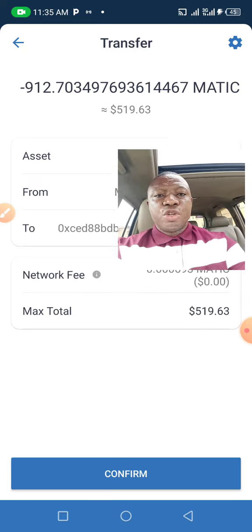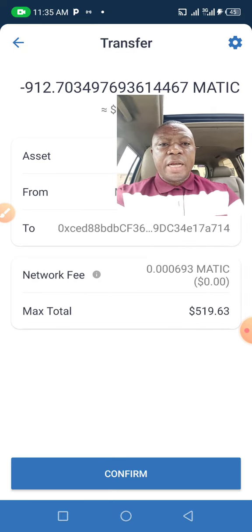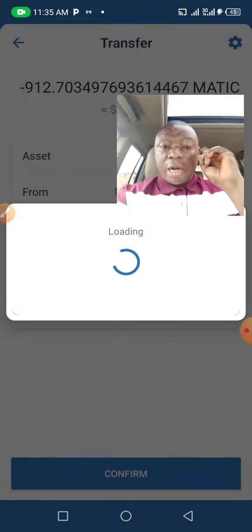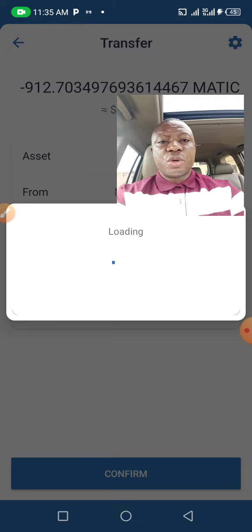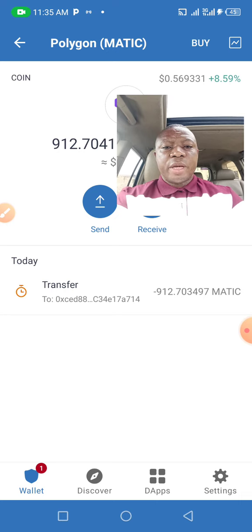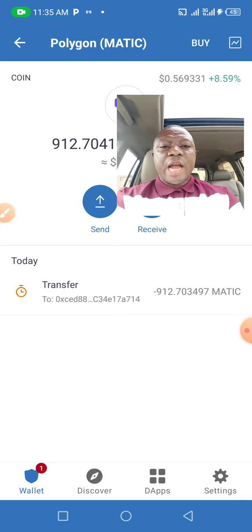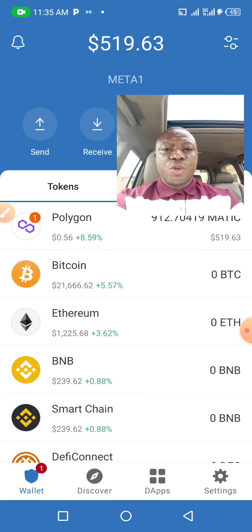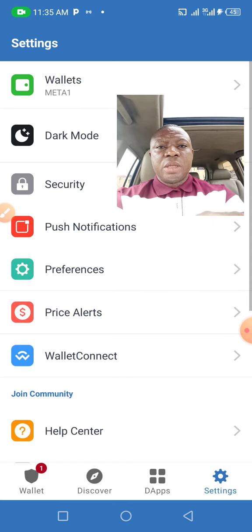All right. So this is the summary of the transaction, asking me for confirmation, and I'm confirming. So asking me for password. I'm using my fingerprint to authorize the transaction. So now it is done. Okay. So now, let's get back to our practice account, the account we want to use for this transaction.